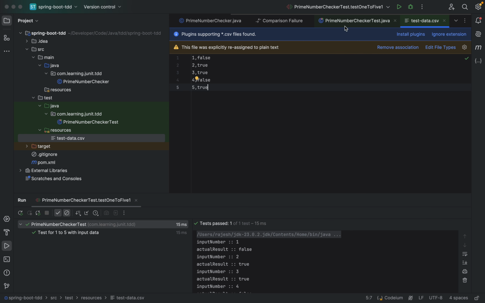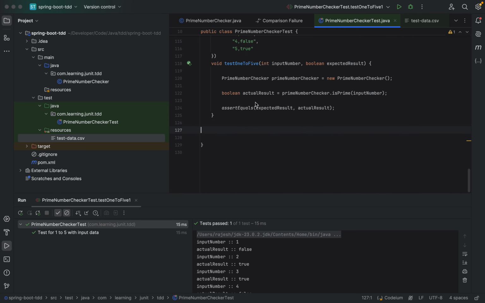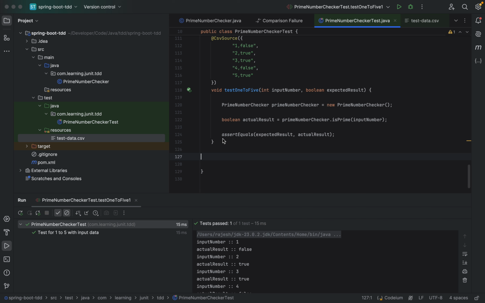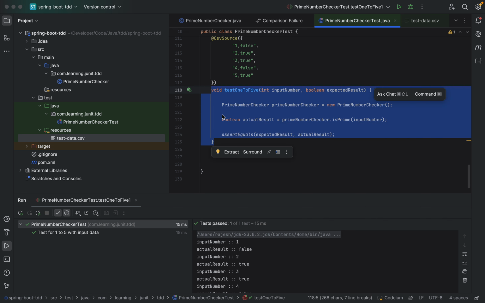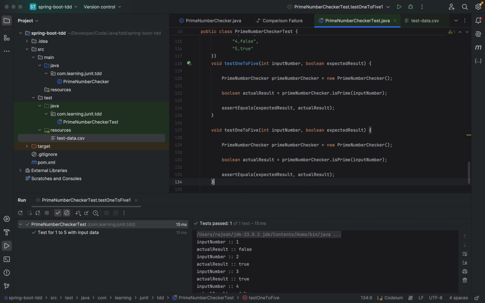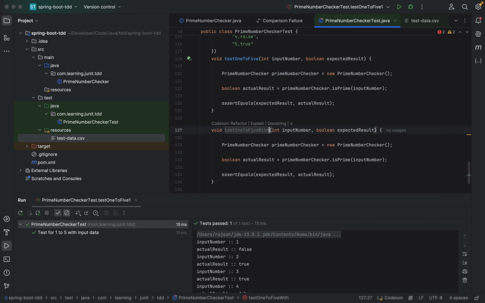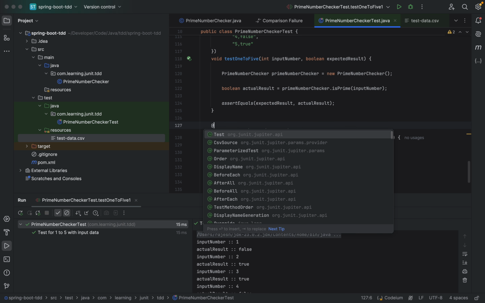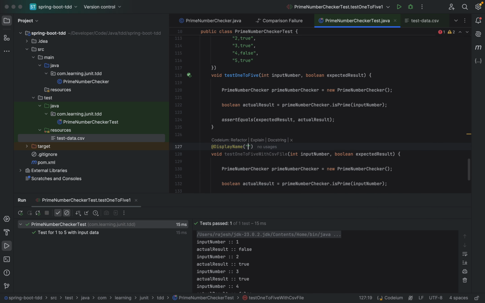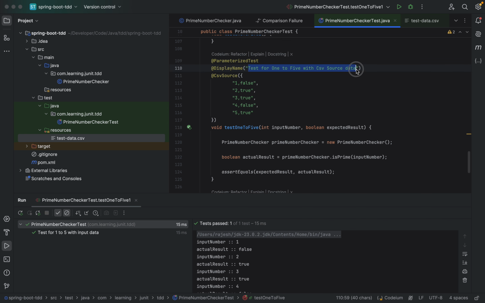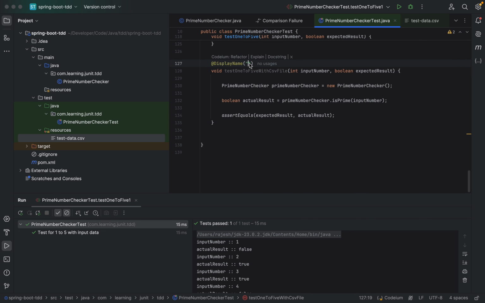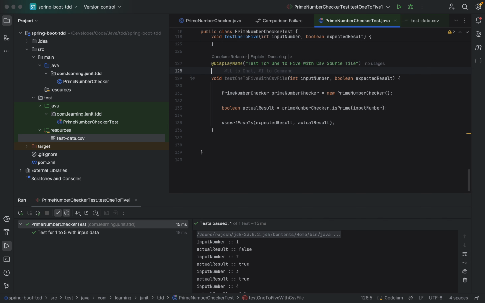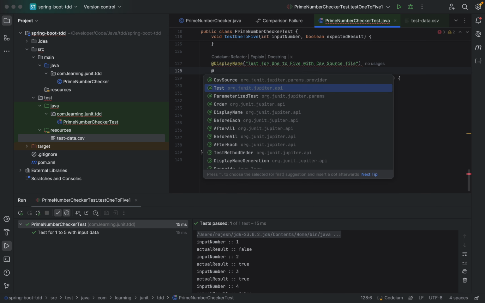The same thing which we have used in these attributes, we will do it now. For that we will copy paste the same thing. With CSV file, for that we use the display name. File, and at the rate parameterized test.